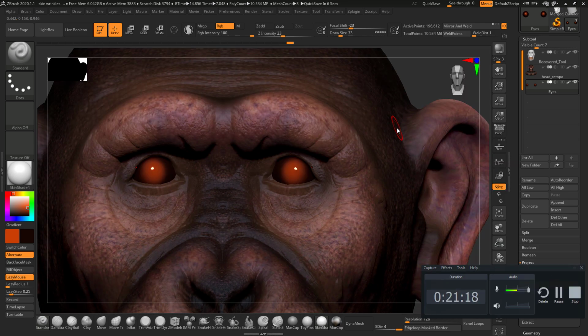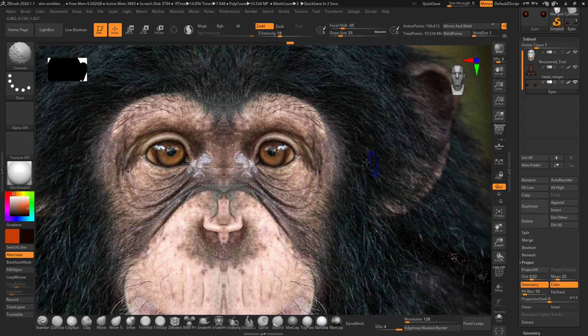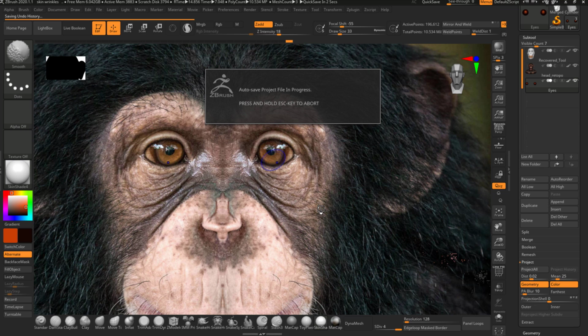So now actually I can get an idea of how it looks like. I'm just checking that the eye pupil should be more on the center side. So saving file.